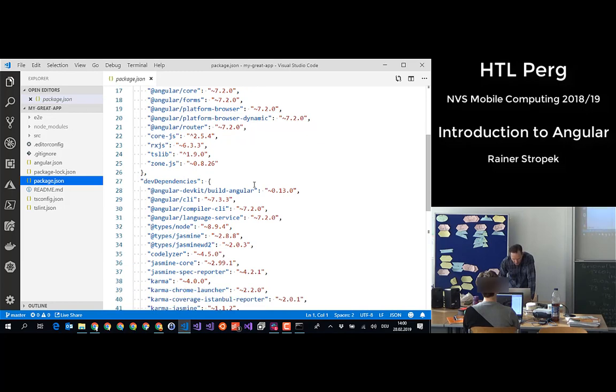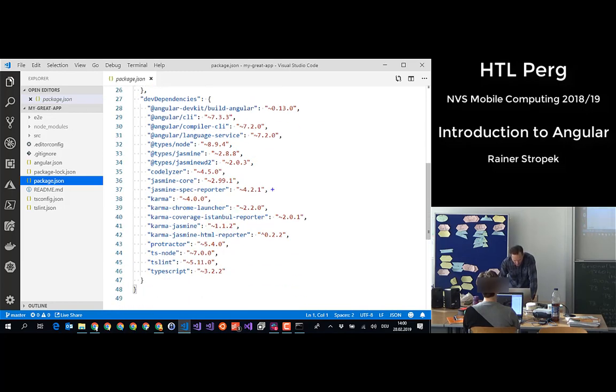Next one, dev dependencies. A lot of dev dependencies. Again, a little bit of @angular, including the Angular CLI. @types, I don't need to describe what @types is because you can remember it from the first semester. And then you have a bunch of tools like Codelyzer, Jasmine, Karma, Protractor, and so on. These tools, especially Jasmine, Karma, and Protractor, are used for unit testing.